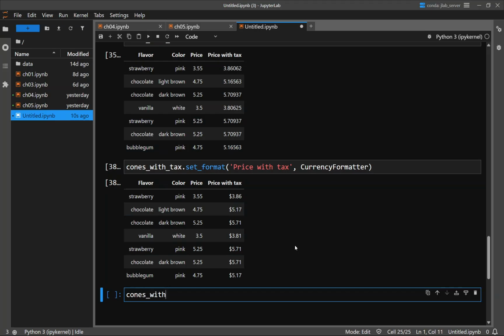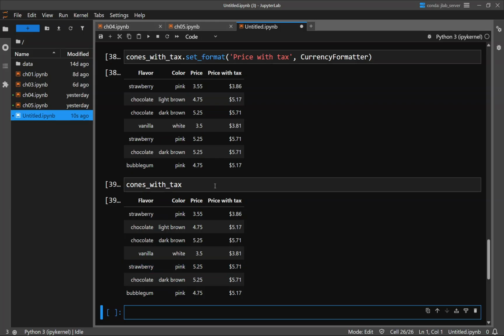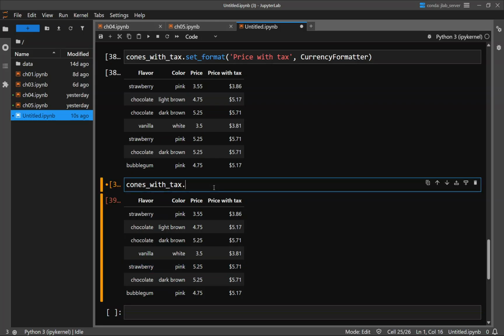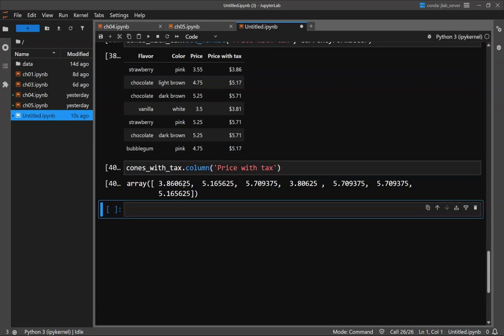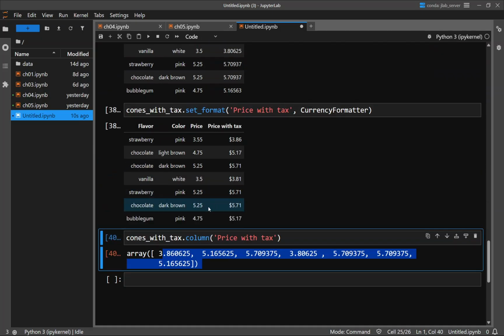So to help you see that, if I say, hey, table, print out, by the way, it's always going to remember that format change. If I ask for the column called price with tax, I get the original unrounded values. So all the secret stuff is still in there. It's just pretty printing it, is what we say. Okay, so that's pretty cool.